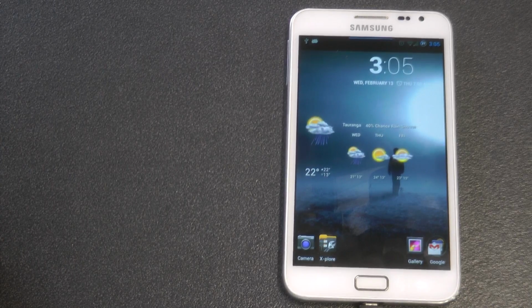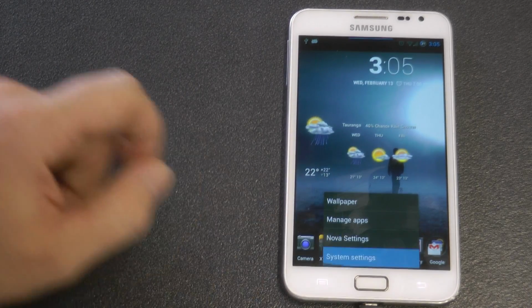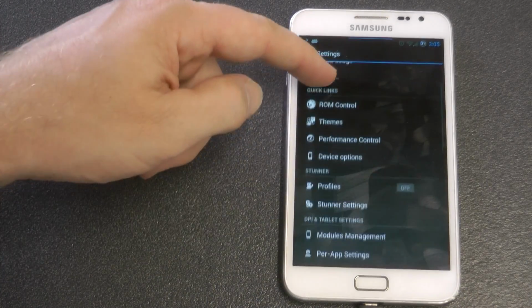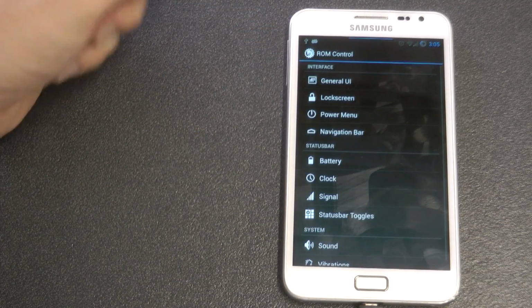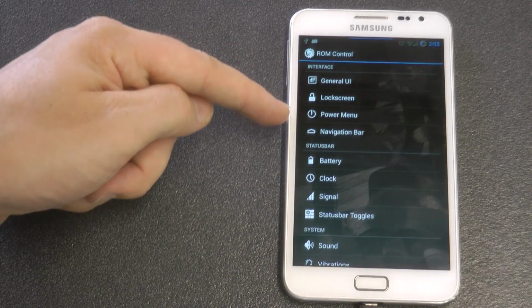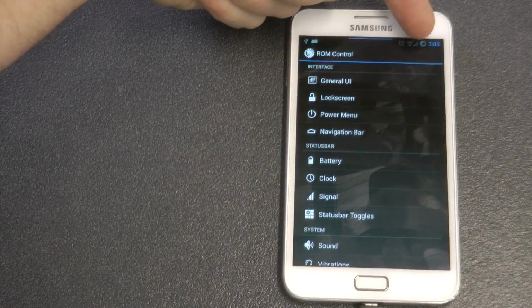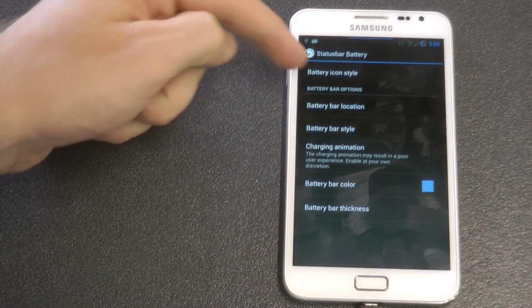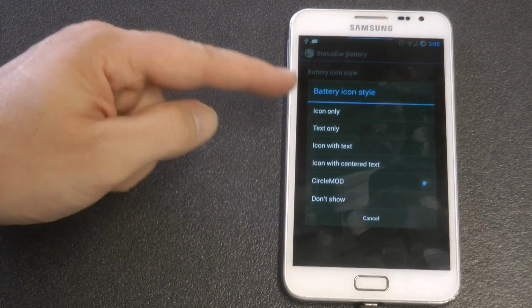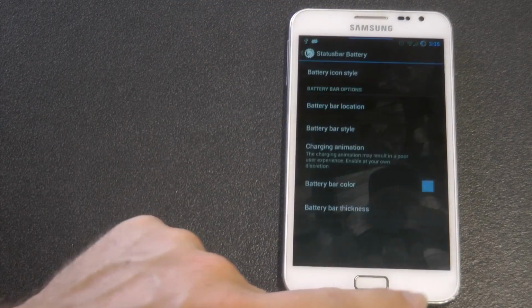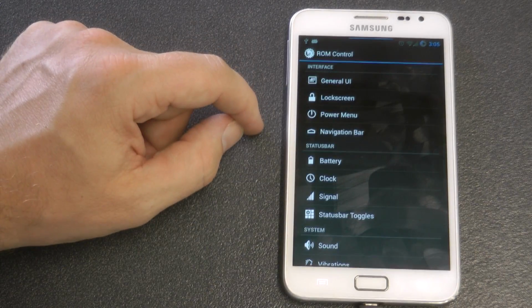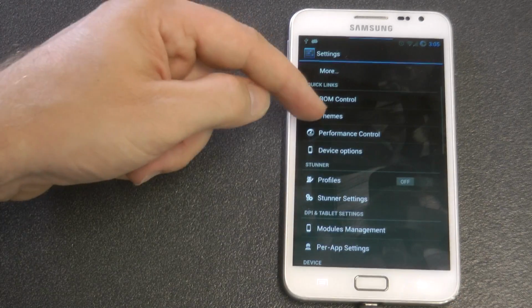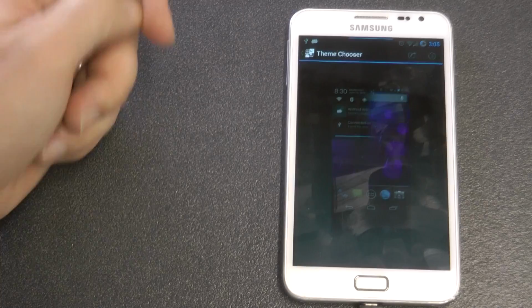Now if we go and have a look at the actual system settings, we can see that it's ROM control. And inside that we have the user interface, we have lock screens, power menu, navigation. We can change the battery icon. At the moment I've got it on circle mod, so you can have it not show, you can have it centered, mirrored. We have a themes tab, which is the same as every other CM10.